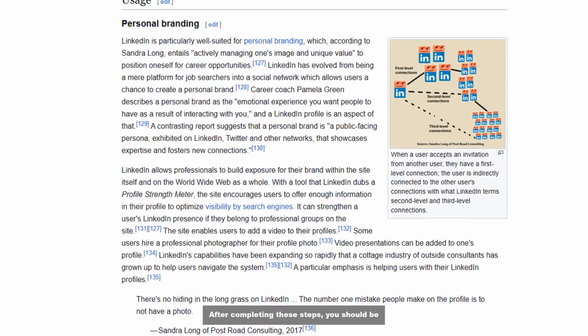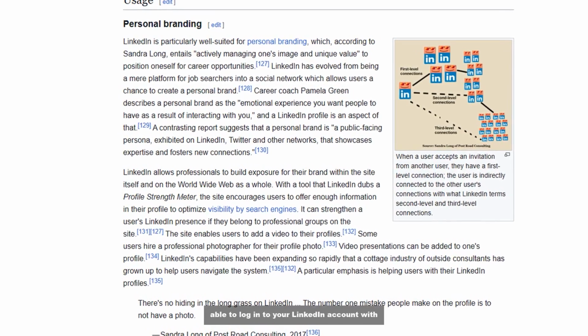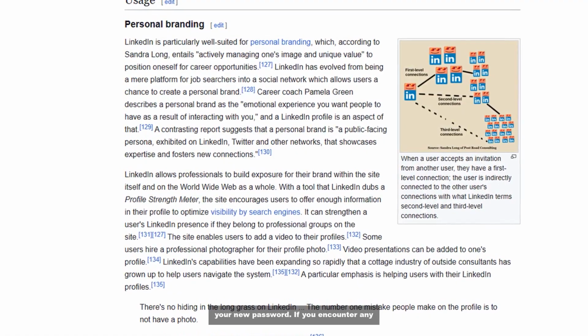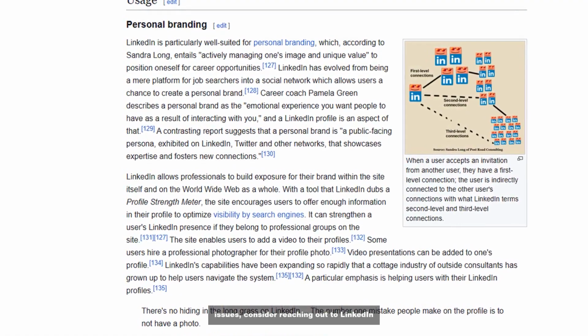After completing these steps, you should be able to log into your LinkedIn account with your new password. If you encounter any issues, consider reaching out to LinkedIn support for further assistance.